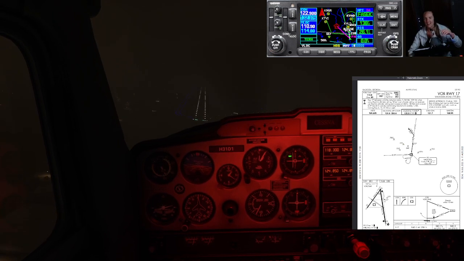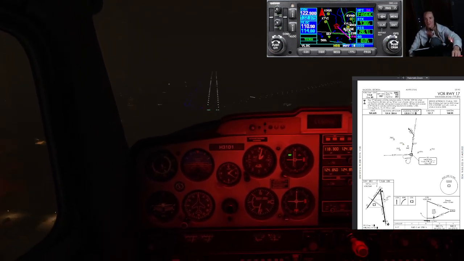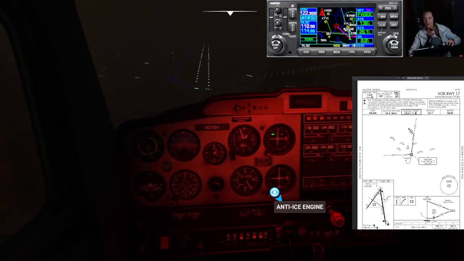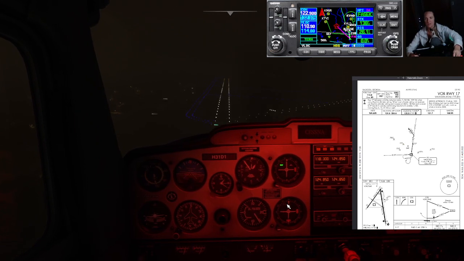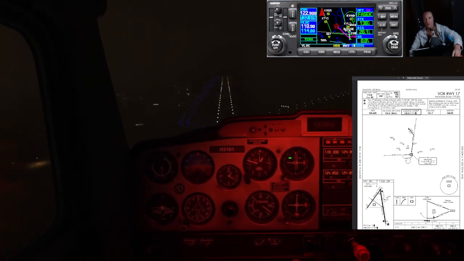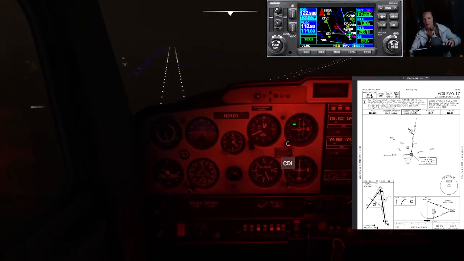Okay, hang on. I'm gonna quick land this so that I don't mess anything up and have to go into a... Oh, carb heat goes out. Fuel's on both. Undercarriage is fixed. Mixture's full rich. Power propeller pumps. Shoot. Slipping.